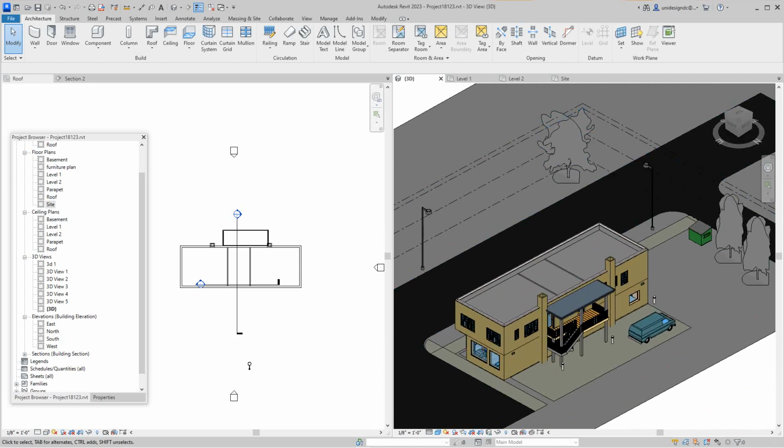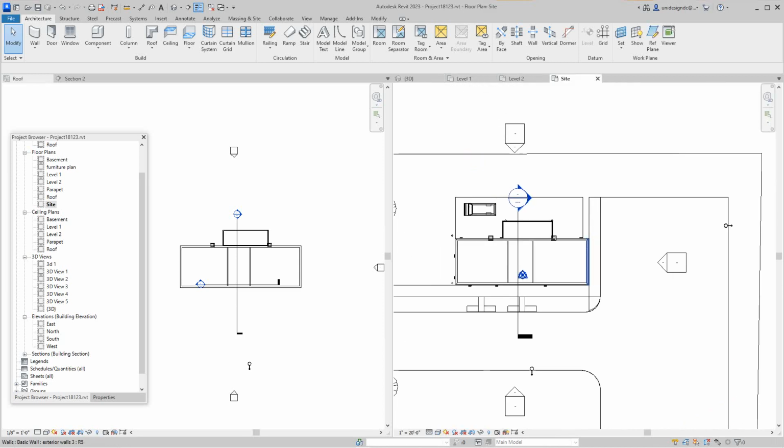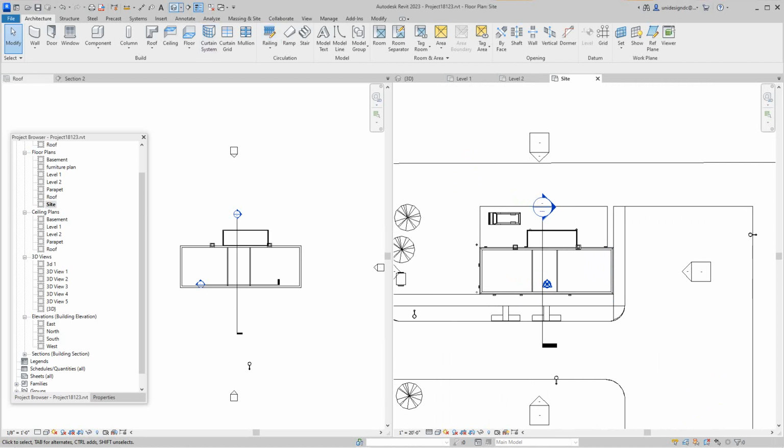So I might want to go into that site plan again, try this one more time and take a shot of this.